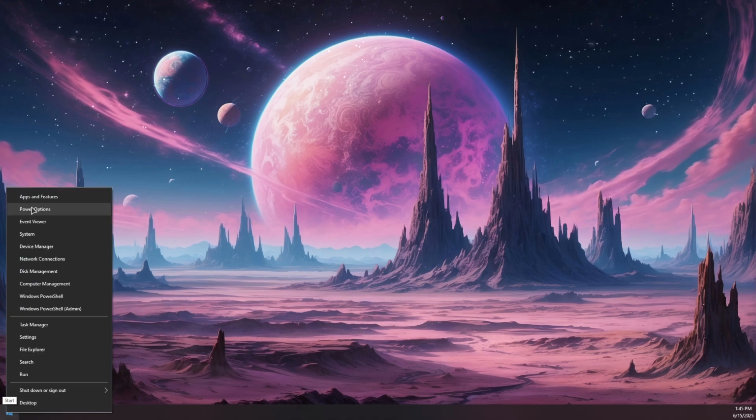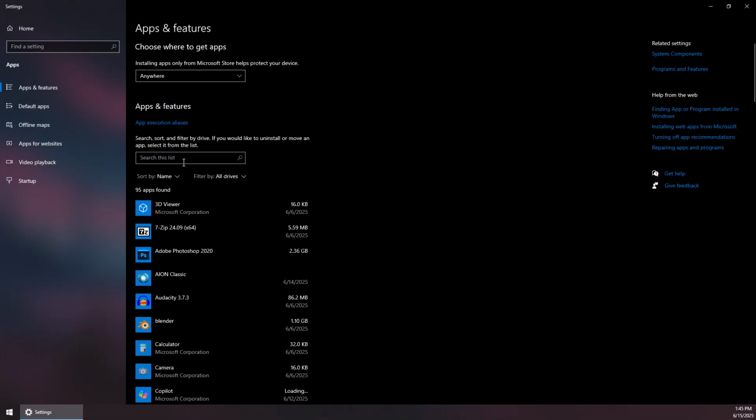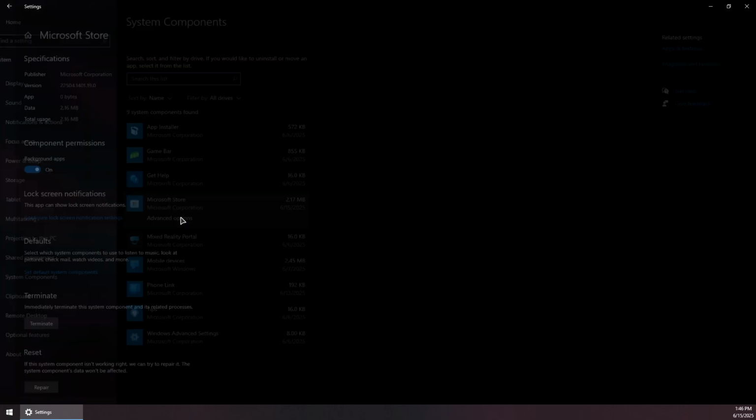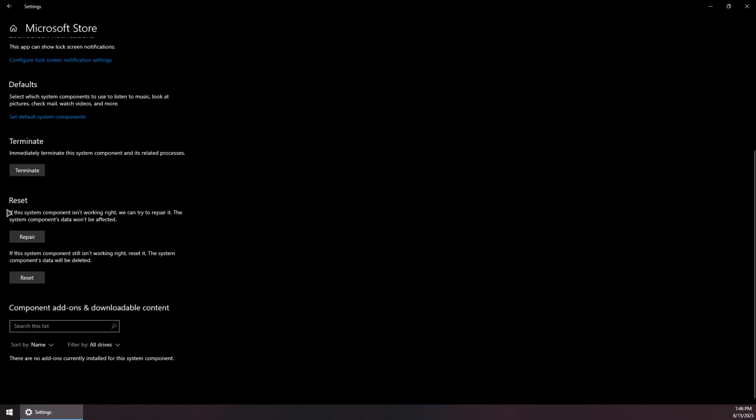Right click on the start button and then go to Apps and Features, or Installed Apps for Windows 11. And then you want to search for the Microsoft Store in here for Windows 11. For Windows 10, we will have to click on System Components. And then we want to find the Microsoft Store in here. Click on it and then click Advanced Options and scroll all the way down.